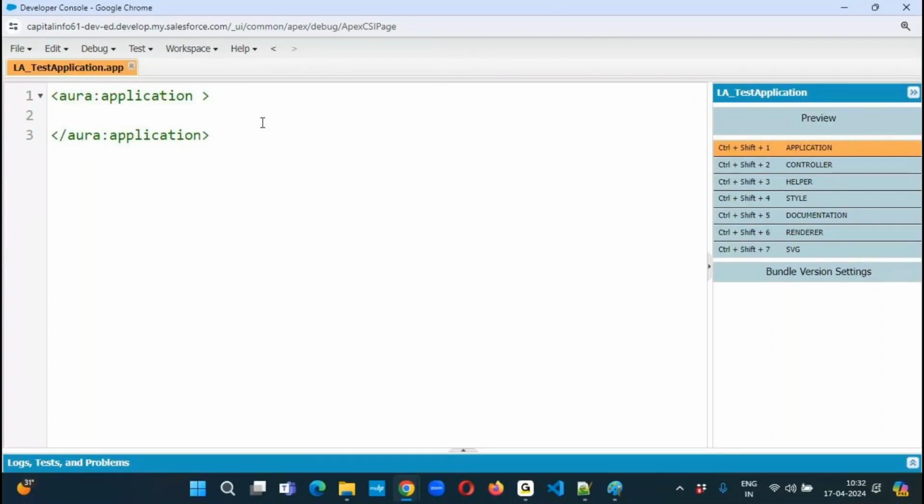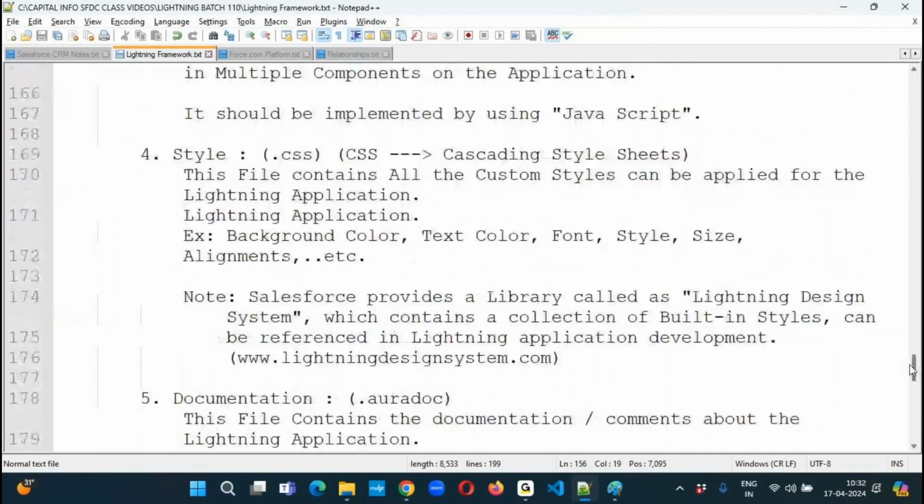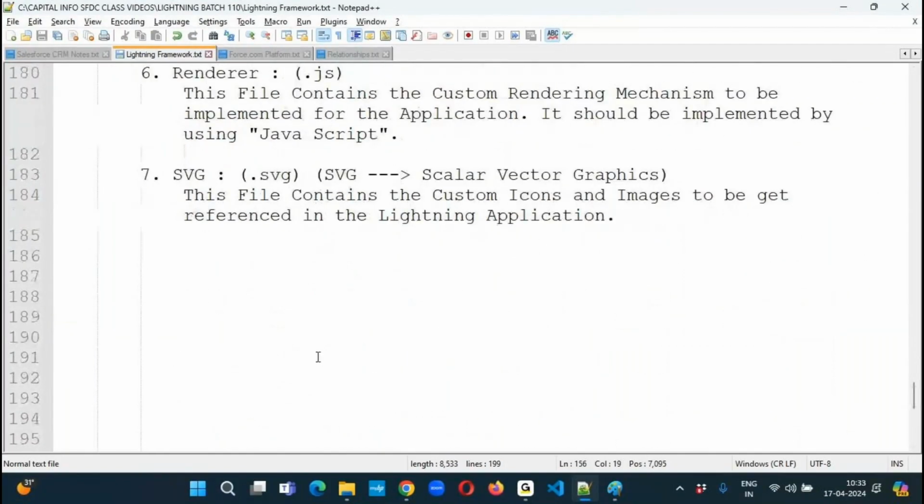So in this case, how can we create our own custom Lightning application? How to represent some message? Now let's see with a practical here. Clear? Understood the concept till now? What exactly an application contains, and what the various resources available in the application bundle are, all these things?